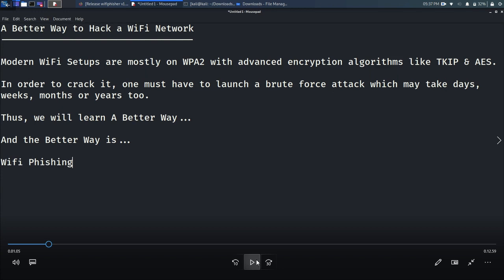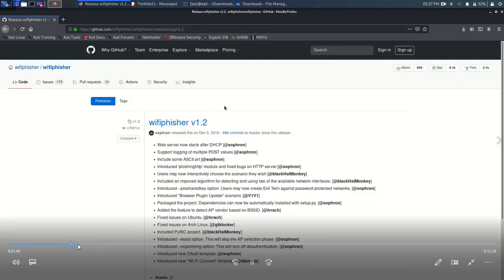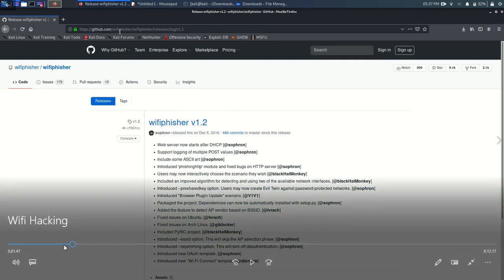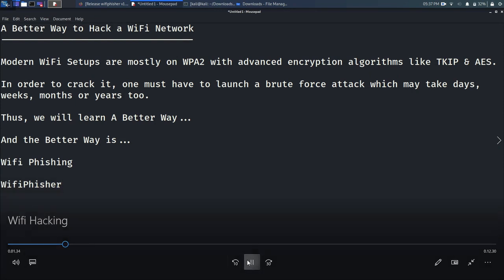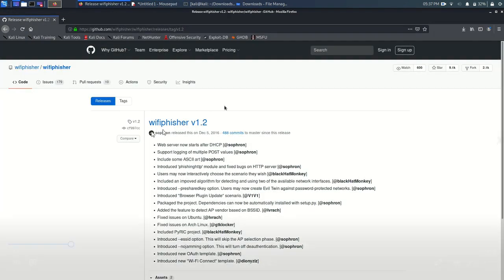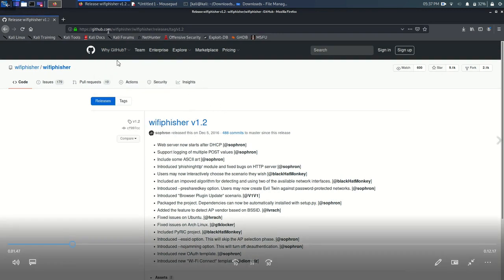Let's get started with the video. So we are going to use this Wi-Fi fisher. Let me go back. Yeah, we are going to use this Wi-Fi fisher, which is a tool available on GitHub. You can set it up on your Linux system. Yes, Wi-Fi fisher. So go to this GitHub page.